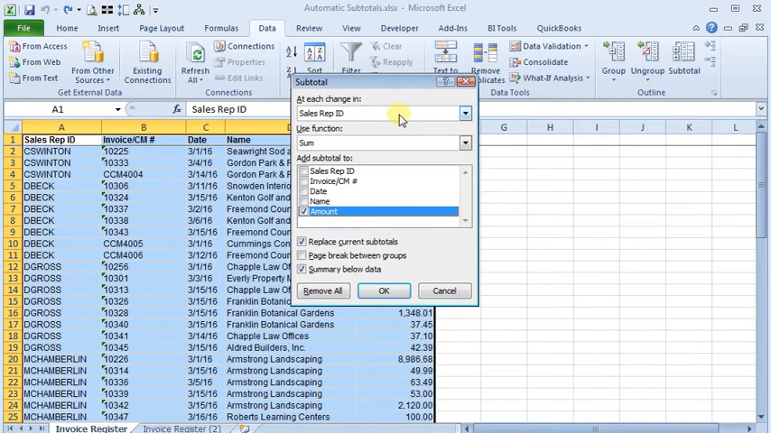So here in the first field, we can tell it what we want a subtotal on. At each change in sales rep ID, we want to insert a subtotal, and you can choose any of your columns. We want to use the sum function. You can see you've got lots of other choices there: count, average, max, minimum. Most of the time, you'll probably want to use the sum. And then you can choose which columns it's going to subtotal. Now, I only have one numeric column, so Excel already guessed that that's what I was going to want to subtotal.